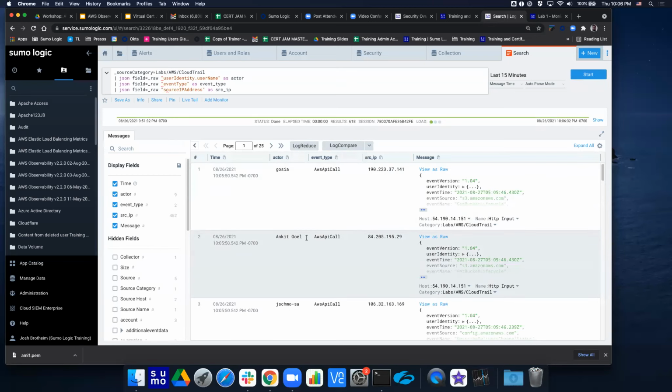So now what we know is that OnKit did an AWS API call from this IP address at this time. Once again, doesn't mean that he's a malicious hacker, but we are starting to get information about what people or individuals are doing, which is good.